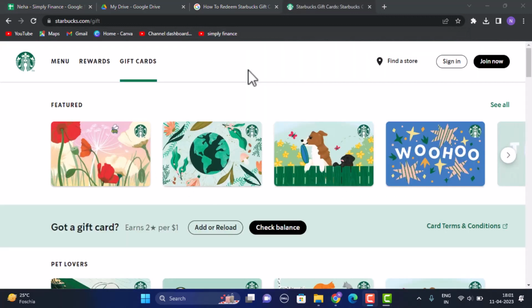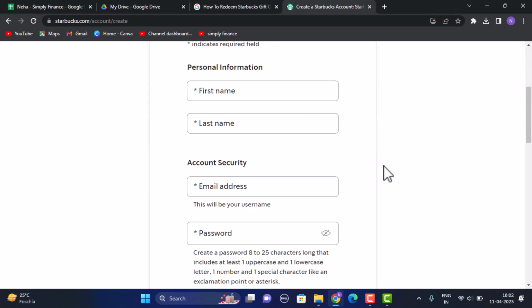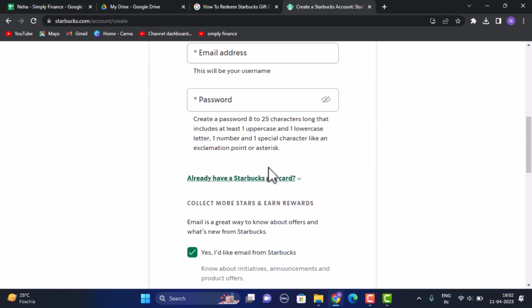Once you type in the link, you'll be taken to the official site and this is how it's going to look. In the top right corner, you'll be able to see the sign in or join now option. If you already have an account, then click on the sign in button and log in to your account. But if you don't have an account, then click on join now, and you'll be taken to the sign up page where you need to provide your personal information, account security and contact information, and the list goes on.